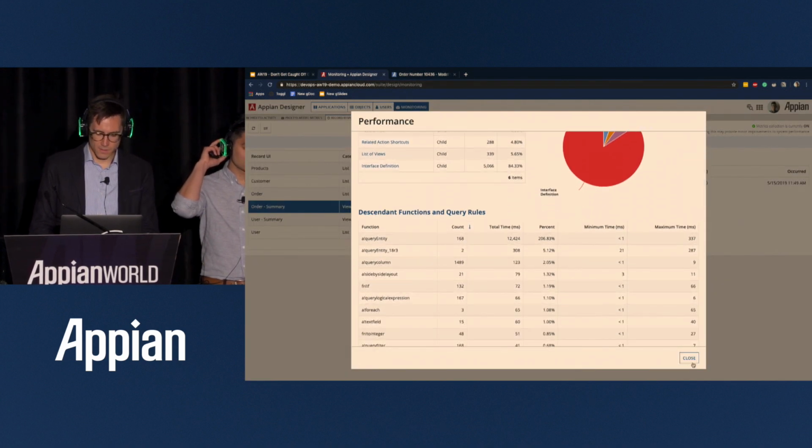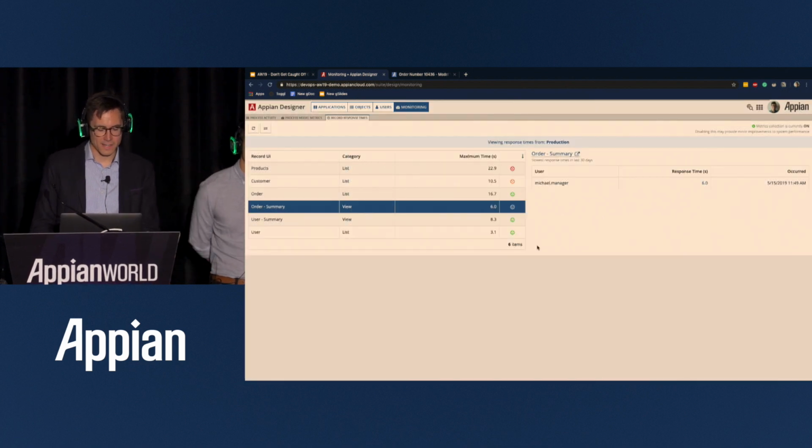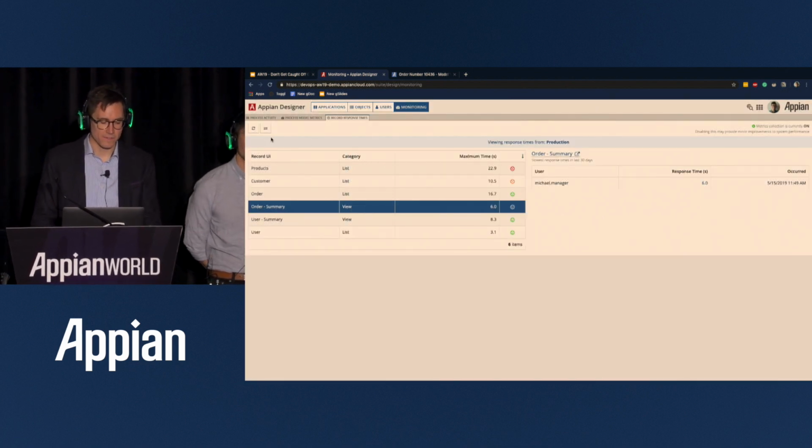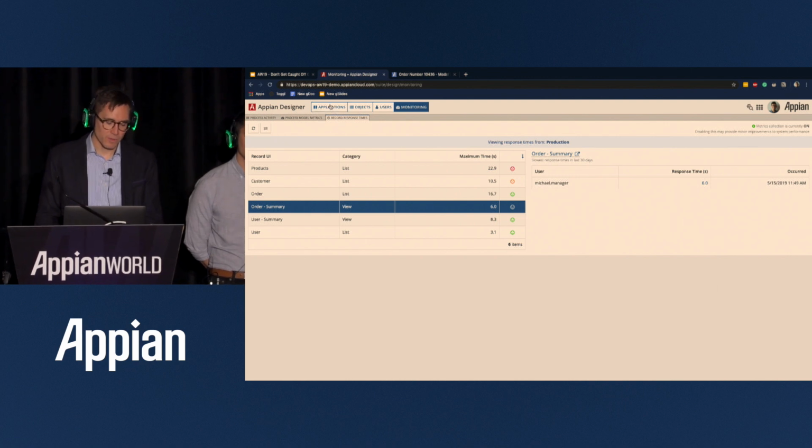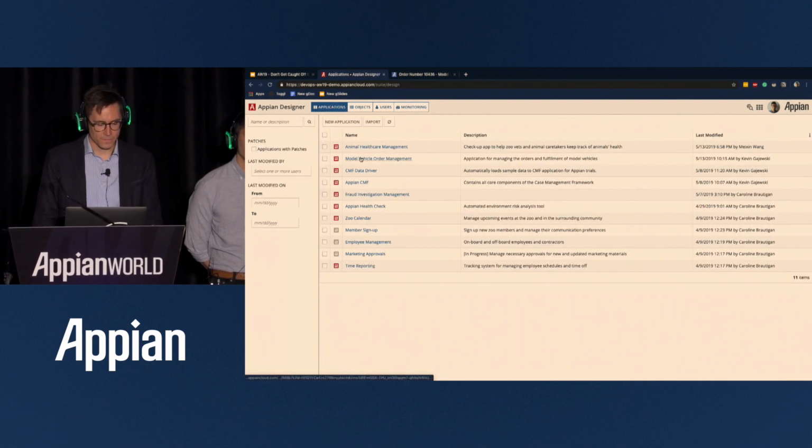So I'll close this out. We can see that I was able to use our production data to help troubleshoot right from my development environment, because I'm the right person to be doing that as a designer.